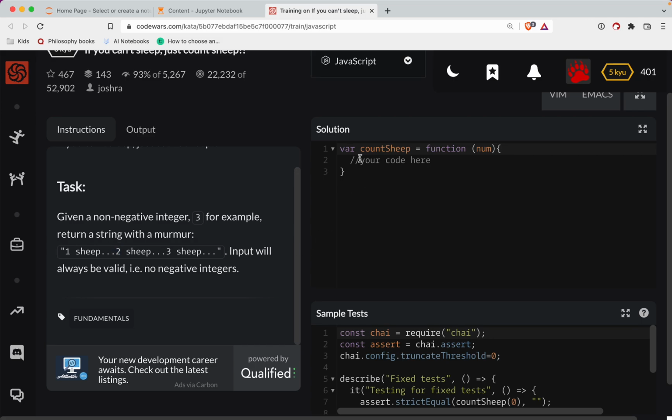So what we can do here is, I'll probably just use a for loop. So we're going to have let sheepString, an empty string, and we're eventually going to return the sheepString. Okay. And so we're going to have for let i equal 1, and we're going to keep the loop running for as long as i is less than or equal to num. We'll increment i.